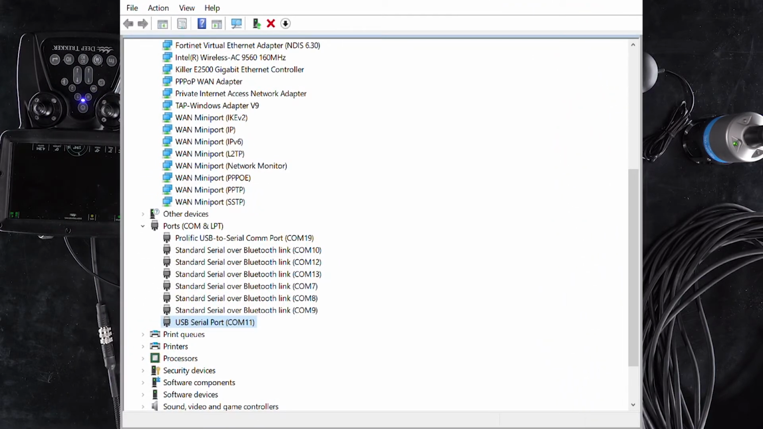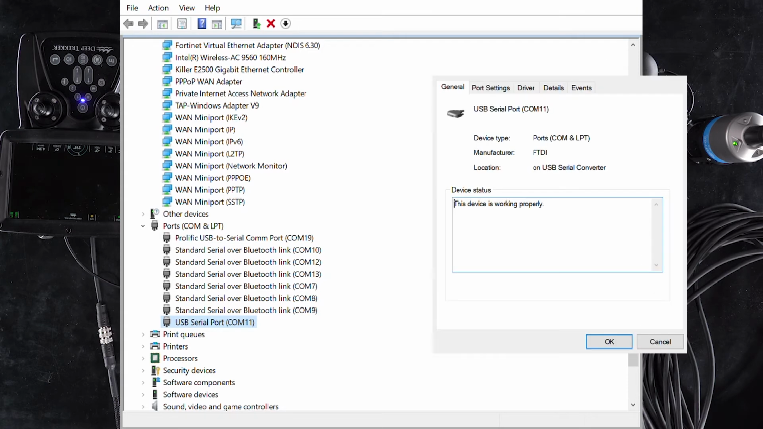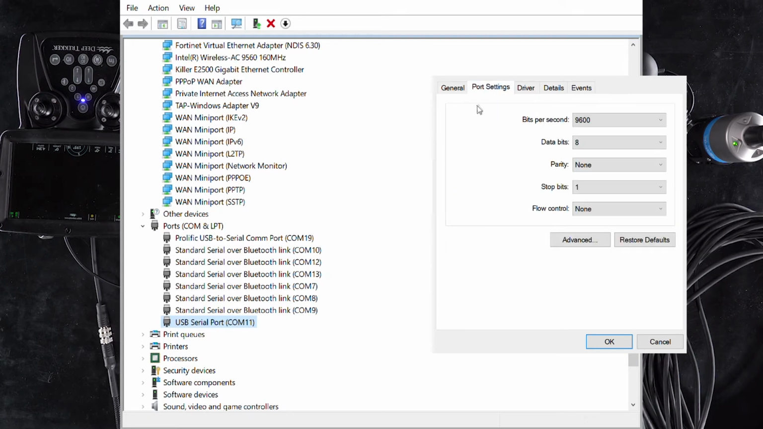Right-click on the X150 beacon, in this example, COM 11. Select Properties from the drop-down menu. Open the Port Settings tab and change the bits per second, or baud rate, to 115200. The rest of the default settings should be correct. Click OK to save this change.